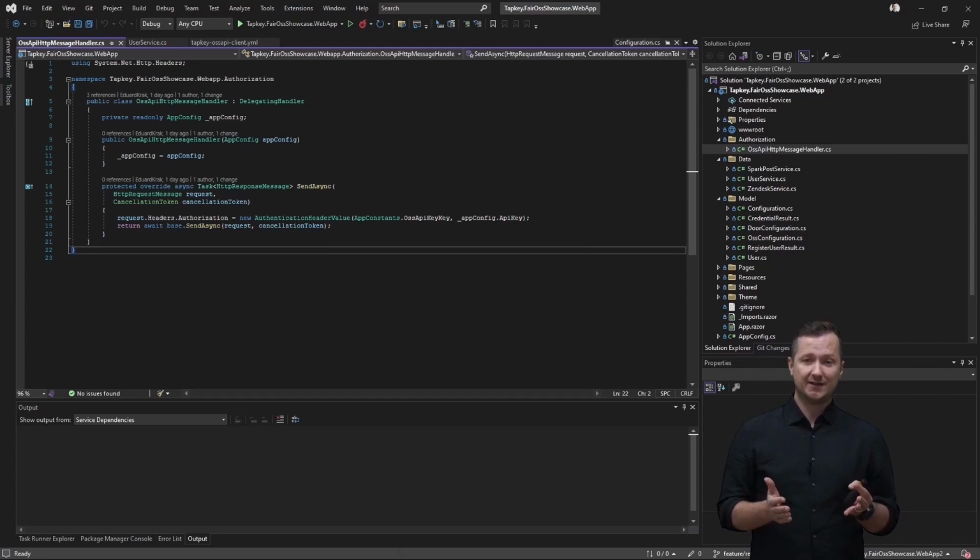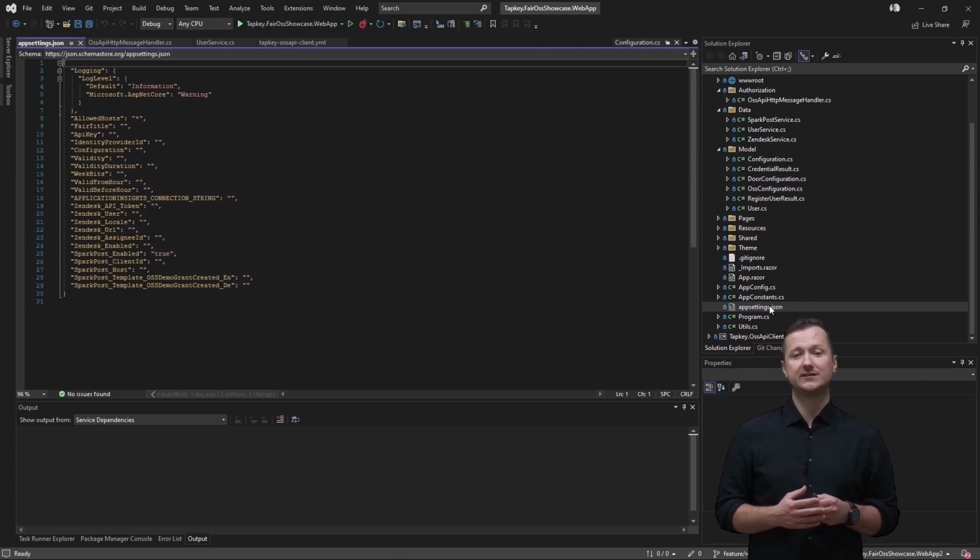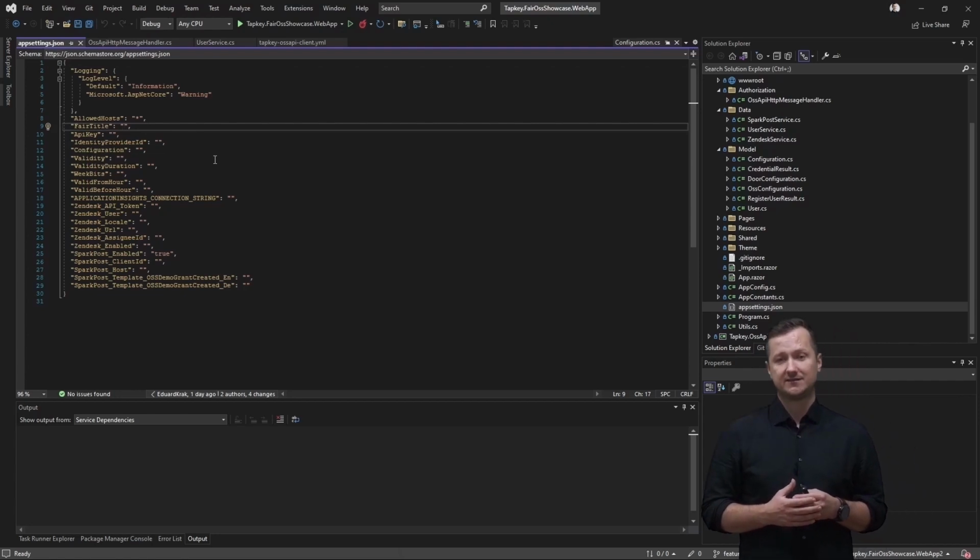If you want to run this project on your own, the only things you will need to do is to fork the repo, provide the settings, and run the code. If you open appsettings.json, you will see the values that must be provided. Let's start with the fair title and set it to OSS Webinar. Now we need to provide the API key.